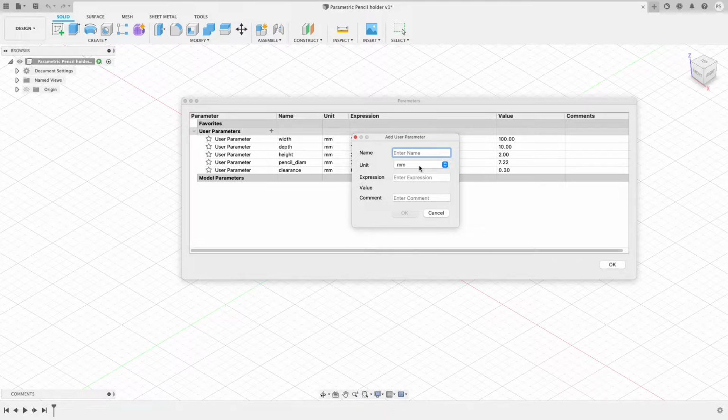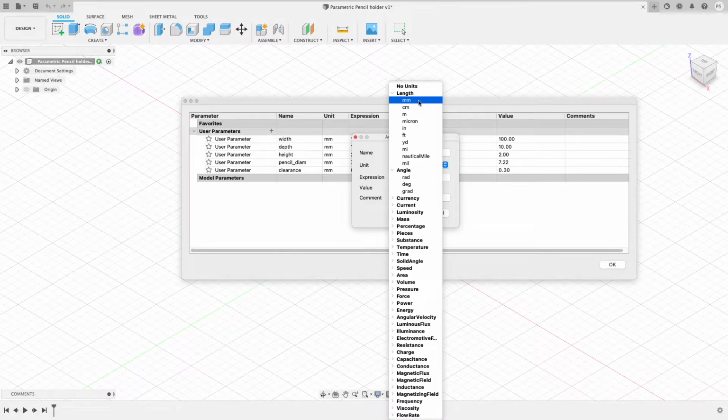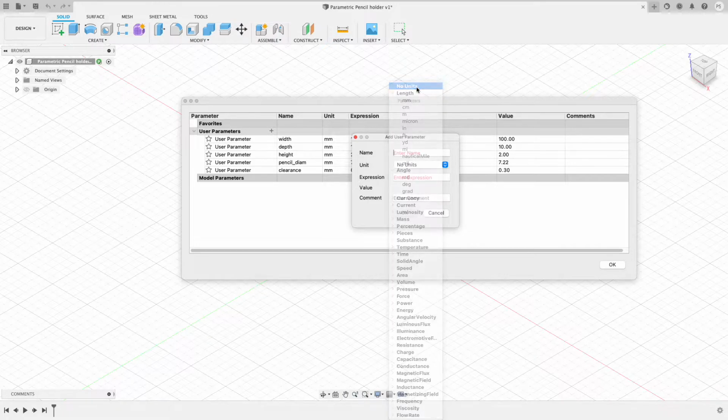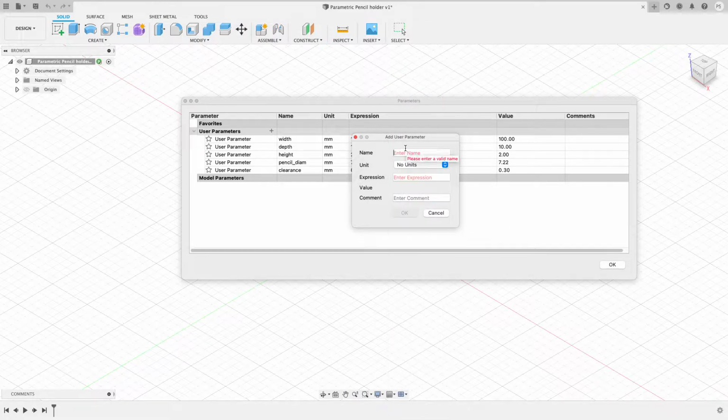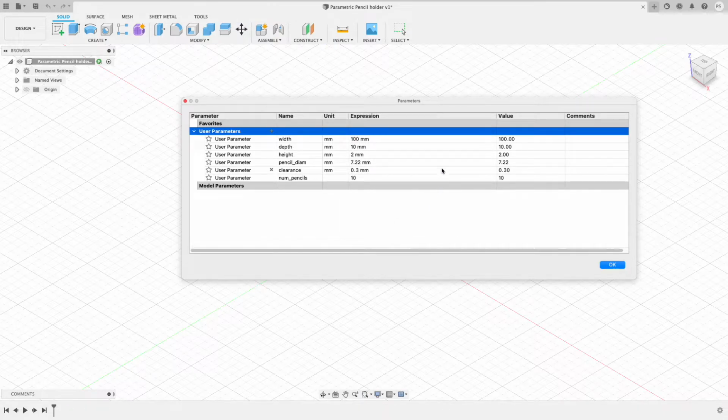So the number is a unitless expression. The first thing I'm going to do is switch this to no units, because this is just going to be a counting number. And I'll call this num, as in number of pencils, num_pencils. And initially, I want my pencil holder to hold 10 pencils. So I'll enter a value of 10. All right, these are all of the parameters that I'm going to use for my design. Now I'm ready to design my pencil holder.